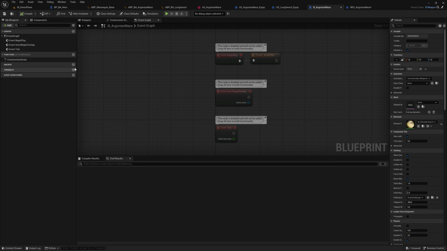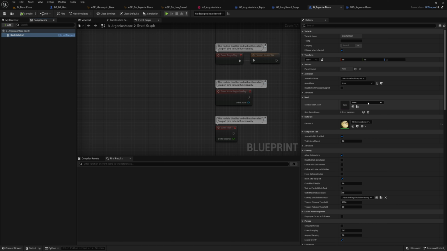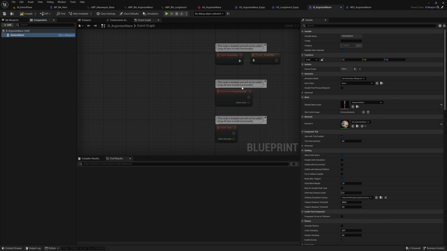Having a look into it, that is really mostly the mesh that is shown. So if you go here to the components viewport and the skeleton mesh, you see here's actually nothing in it. So we're setting the skeleton mesh to our Argonian Mace. And the material is also fitting. Okay, that's fine already, can be closed.